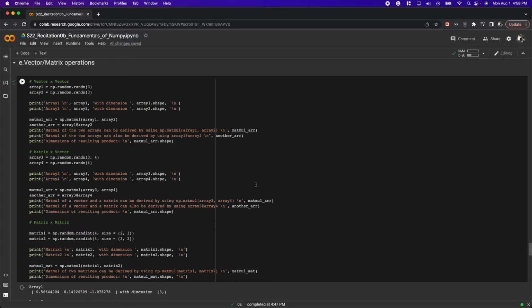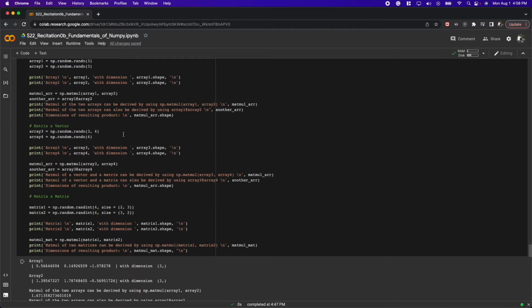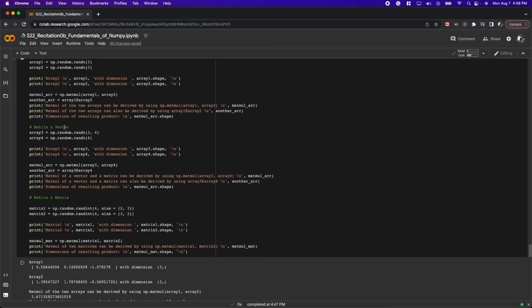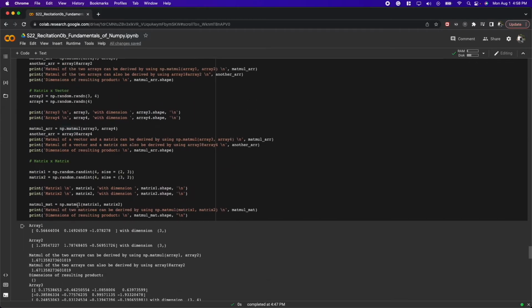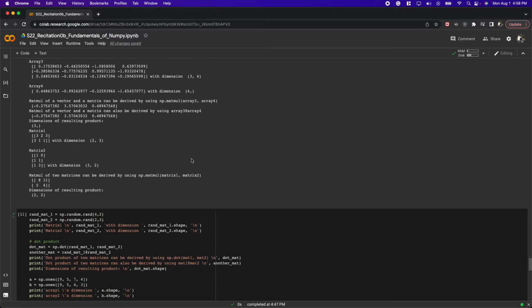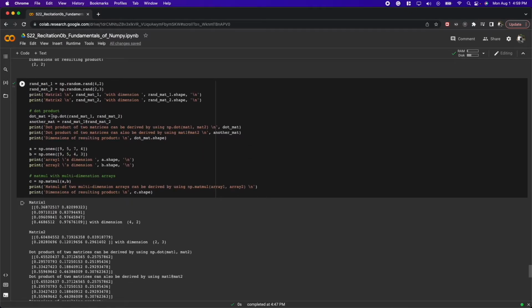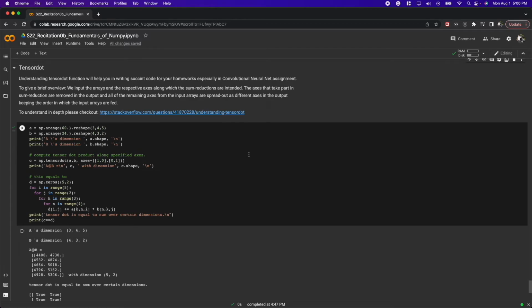Now let's quickly talk about the vector and matrix operations that we can use with NumPy arrays. So we can use the np.matmul function to multiply two arrays, and we can also use the at operator to do the same thing. This operation can also be used to multiply a matrix and a vector, and also two matrices. We can also use the np.dot function to find the dot product between two arrays. And if the two arrays have only two dimensions, we can also use the at operator to do the same thing.